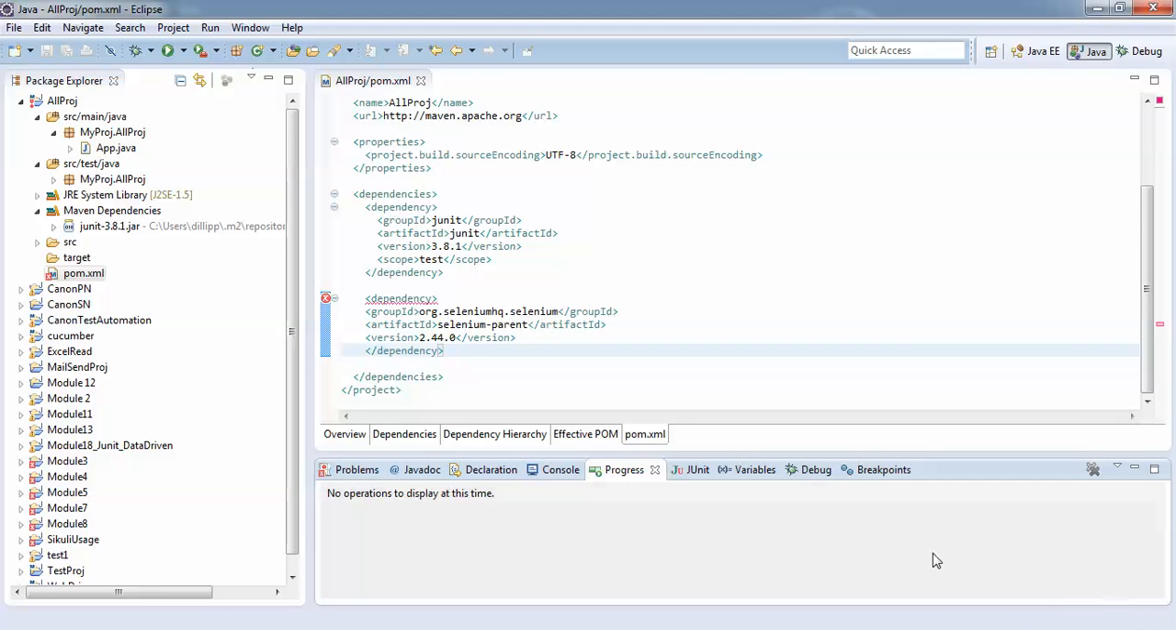What it's doing is downloading all the jar files from the central repository and putting them in your local repository. So now you can see it. Give me a second, I'm showing you.